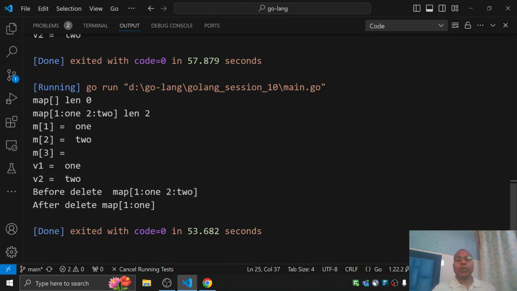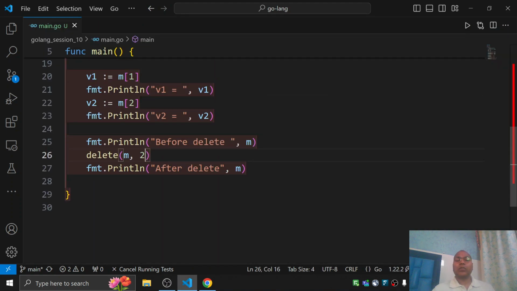So notice here, before delete we have a map with keys 1 and 2, and after deleting we deleted 2. So key 2 is deleted, and only one element is remaining. Okay, so here we deleted the key 2.